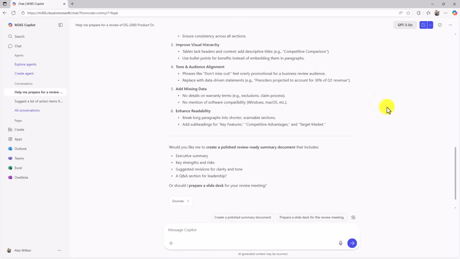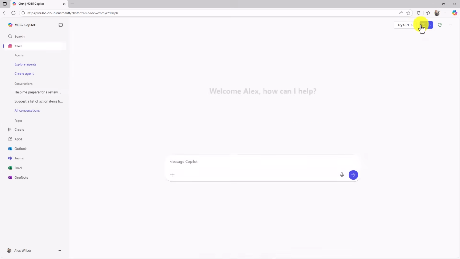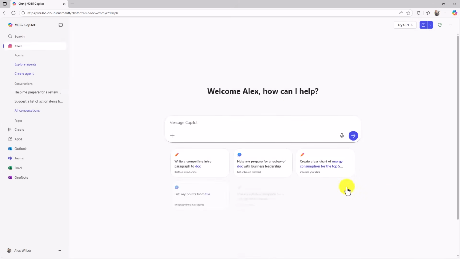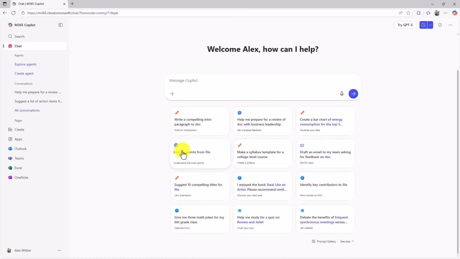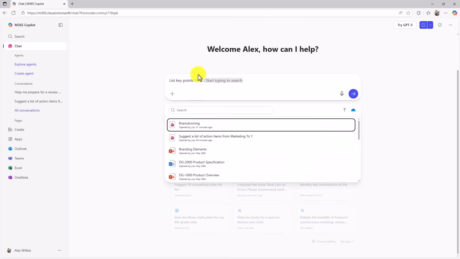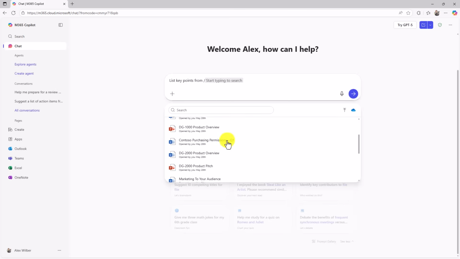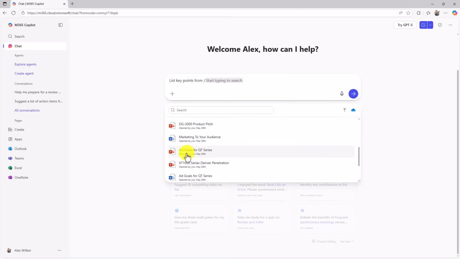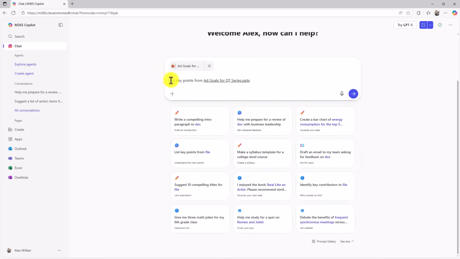But what I'm gonna do is start a new chat and click this. This time I'm gonna expand and say, list key points from a file, okay? And again, it gives me a forward slash right here. And you can always type forward slash to search for a document. Lots of more recent documents. I'm gonna say, from the Add Goals QT series, list the key points.